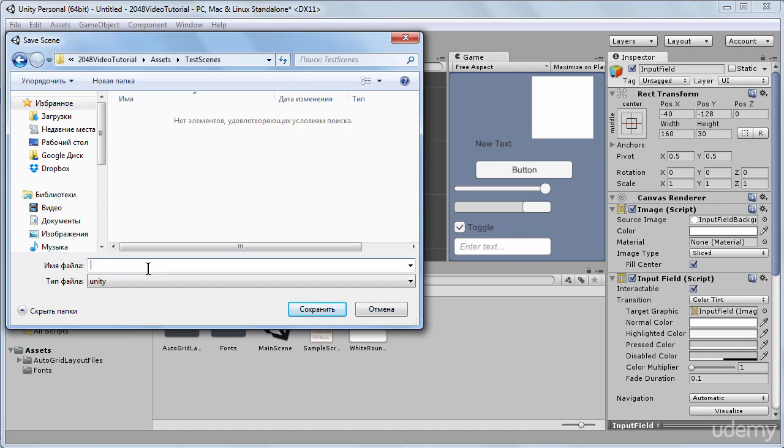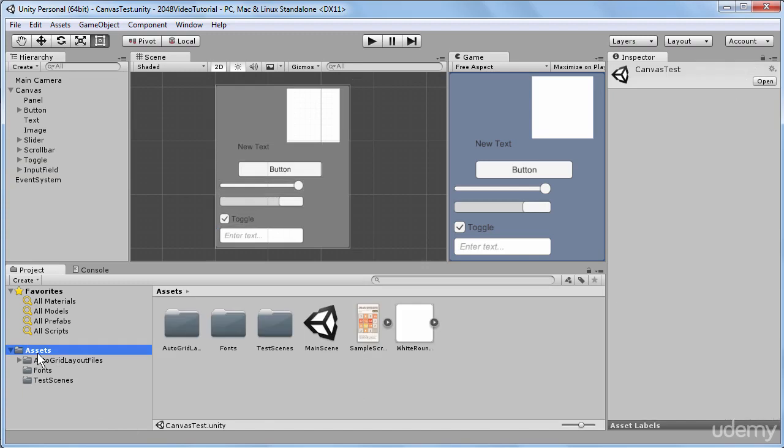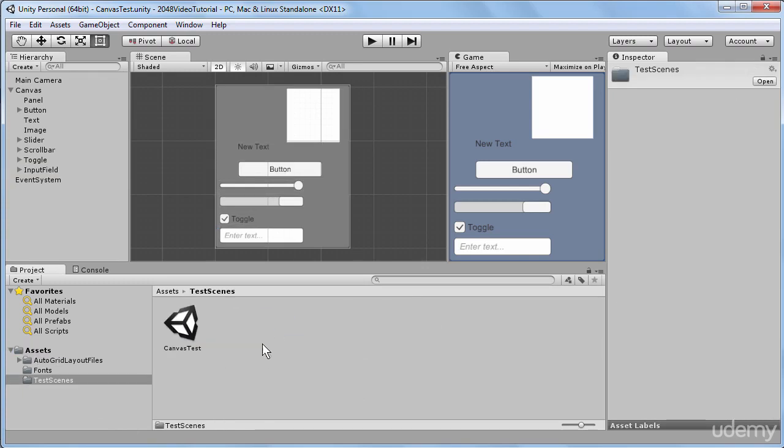In this folder I'm going to create the scene that I'll call Canvas Test and hit save. You can see that in the assets folder there is this test scenes folder now, and inside this test scenes folder there is our canvas test scene, so we can open it anytime and change something if we need to.